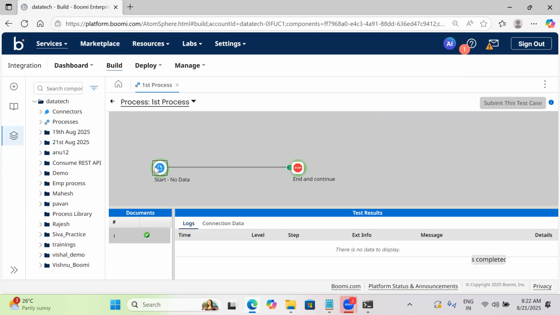Okay, this yellow color indicates that the process is under execution. Now this has been turned into green color. It means that execution completed successfully.